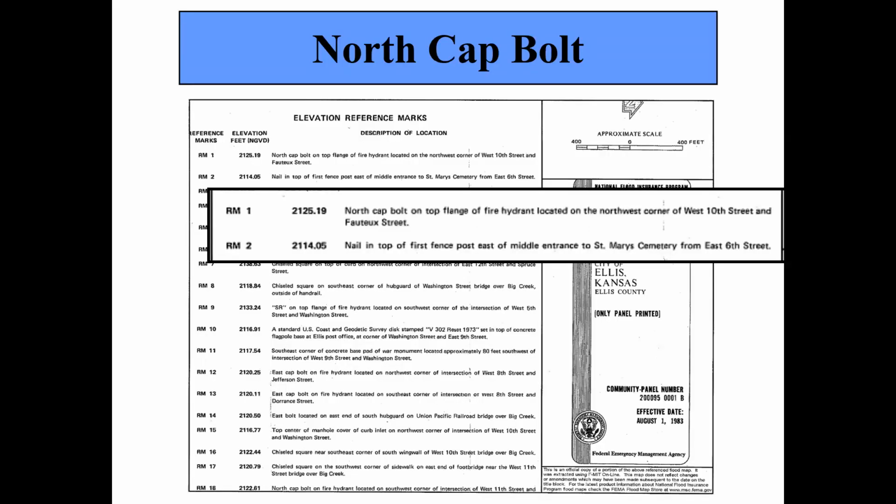So here's an older style map. This is for the city of Ellis, and this is actually still their current effective map until this upcoming June. This is the note on the index about the reference marks. There used to be a lot of issues because these reference marks, these little landmarks, can be moved around or something can happen to them.